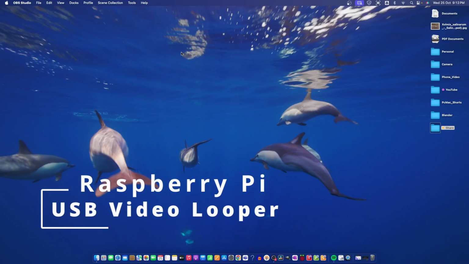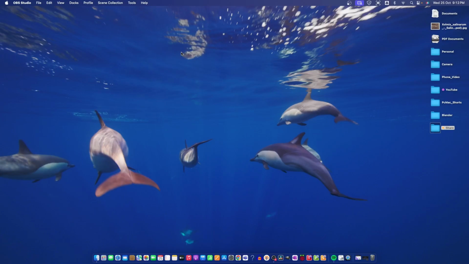Any of the Raspberry Pi boards. If you have any board lying around, you can use that to create this build. So let's do it.